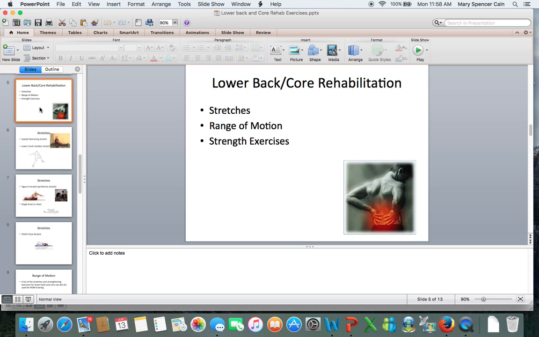Stretches are more static hold activities. Range of motion are non-static. They're very dynamic, and it's just kind of making sure all of that motion that you need is appropriate and it's there at the level that you need it to be.